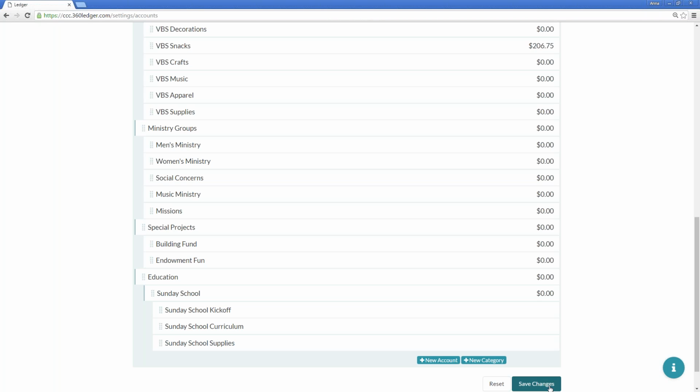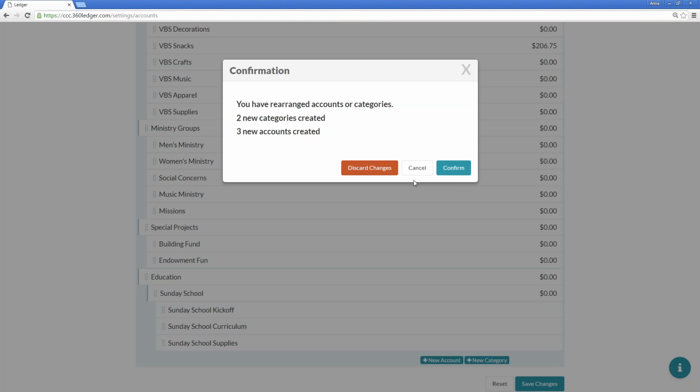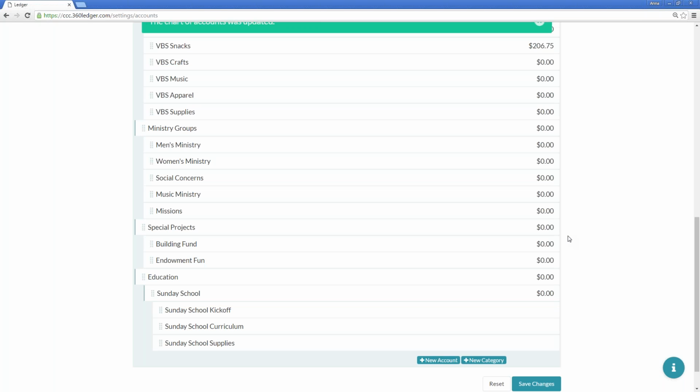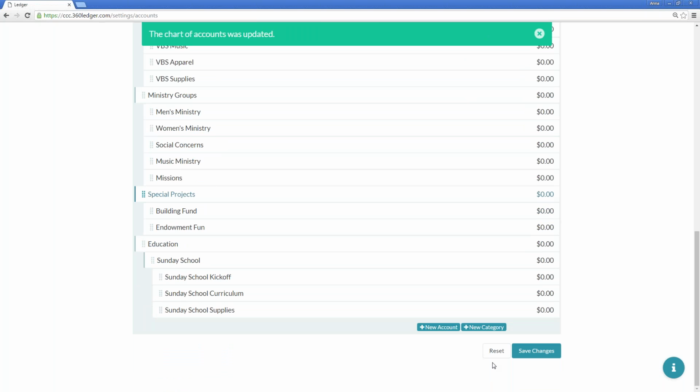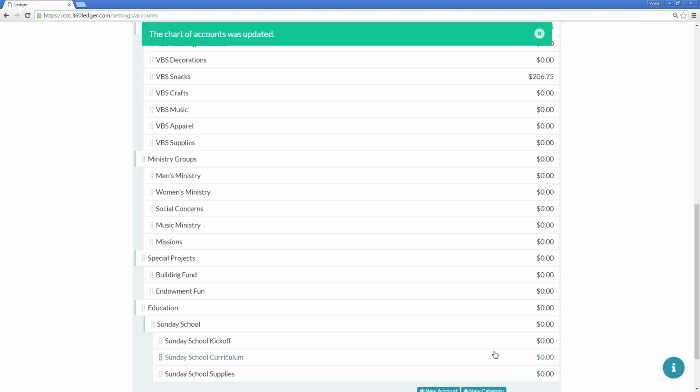I'm going to save my changes. You'll receive a confirmation window like this that lets you know how many categories you created and how many accounts you created. If it looks wrong, you can always discard your changes. But today we're going to confirm these changes so we can keep moving forward with the presentation. And a message up here appears saying our chart of accounts was indeed updated. While you're editing your chart of accounts, you can also reset before saving changes, and that'll take you back to the point of your last save.